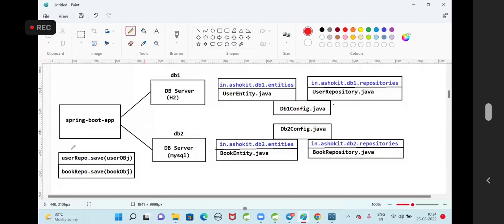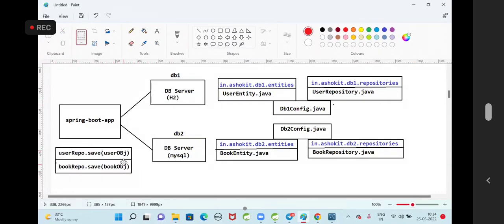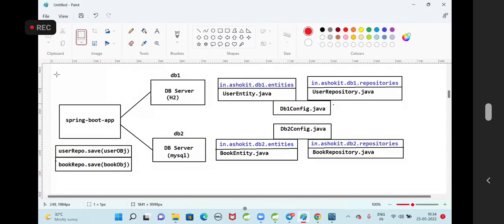Connecting multiple databases using Spring Boot: difficult or easy? If you don't practice, everything is difficult. If you practice, everything is easy.